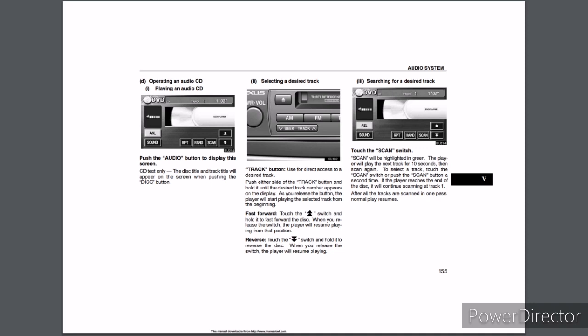3. Searching for a desired track. Touch the scan switch. Scan will be highlighted in green. The player will play the next track for 10 seconds, then scan again. To select a track, touch the scan switch or push the scan button a second time. If the player reaches the end of the disc, it will continue scanning at track 1. After all the tracks are scanned in one pass, normal play resumes.